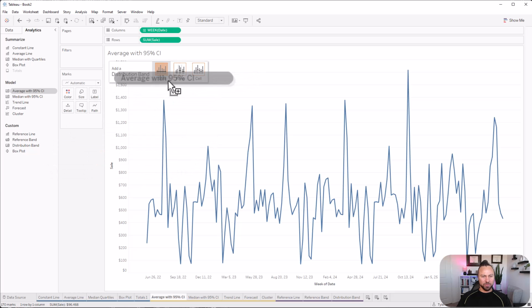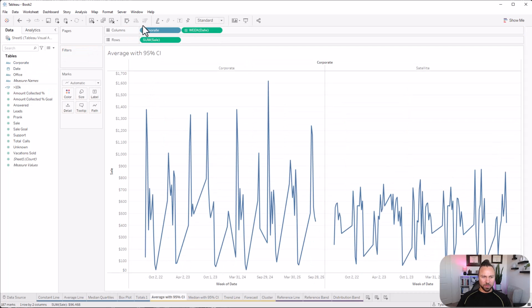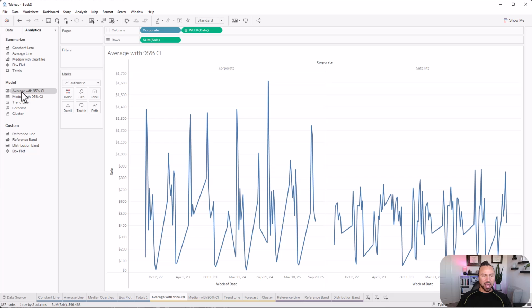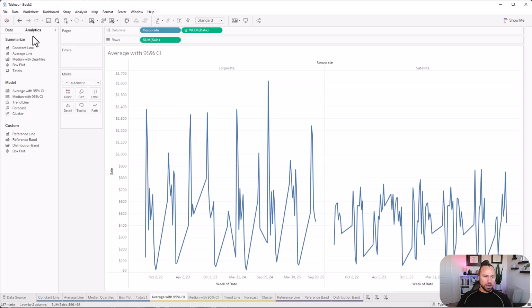And this one, before I do this, I'm going to segment this so you can see what that pane is. So if I bring corporate into my columns, you see I have a line for corporate and a line for my satellite offices. And now if I bring in the average with the 95, I have table, which goes all the way across the table. I'm going to right click and remove it, or you can hit undo. And then you have the pane, which will reset it for each pane, one for this pane and one for that pane.